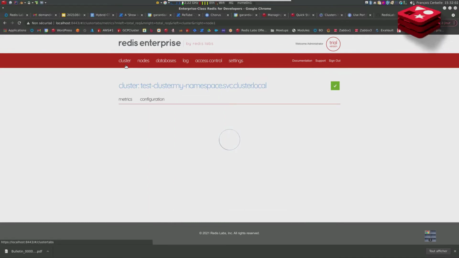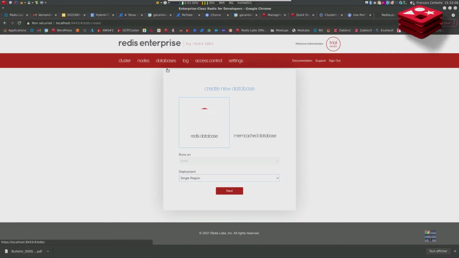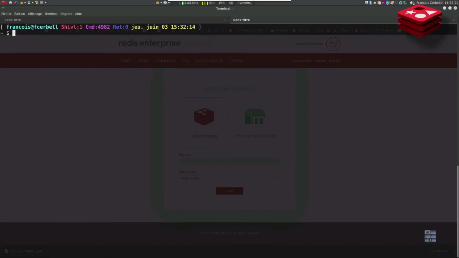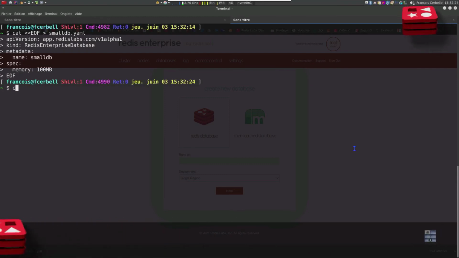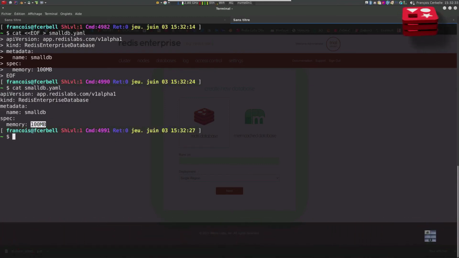So from that point, I can see that the cluster is up and running and that it has 3 nodes with no database. Now I will open a new terminal to create a database description file in YAML. It is a very simple file with just the name of the database and the size. I can provide more information, but in such a case I don't need.